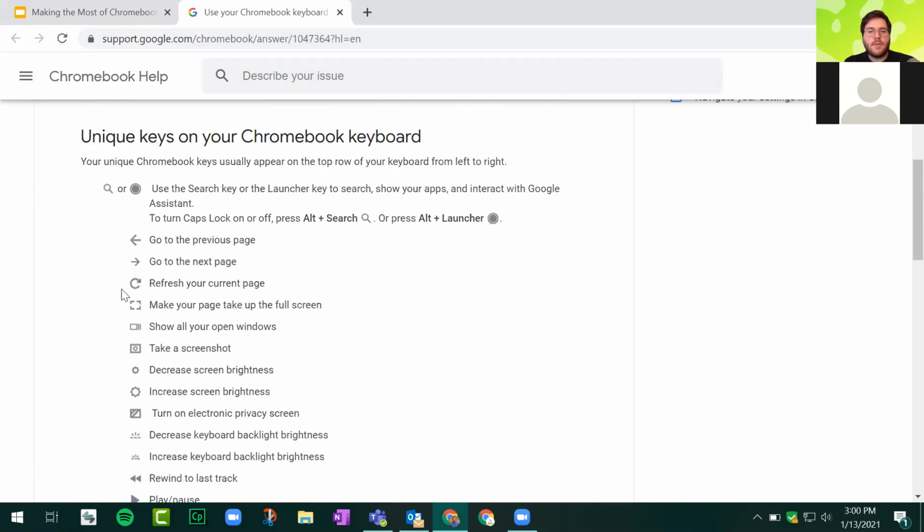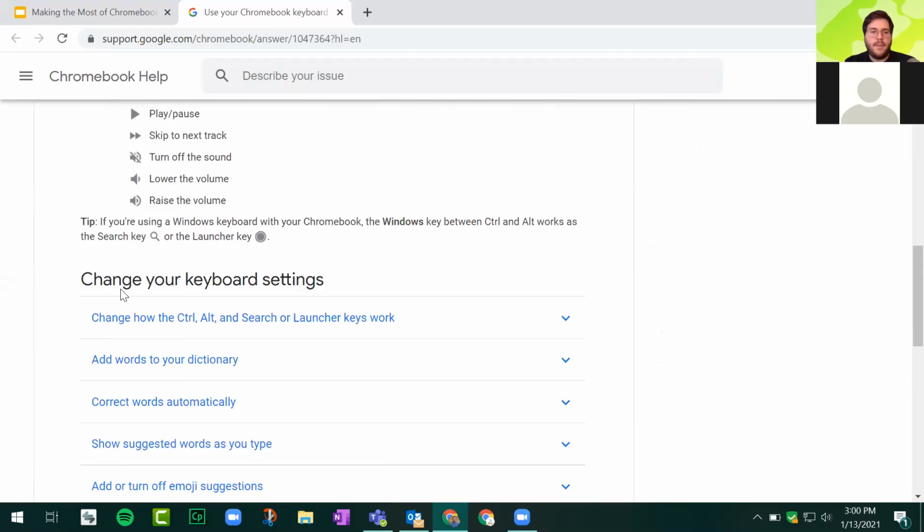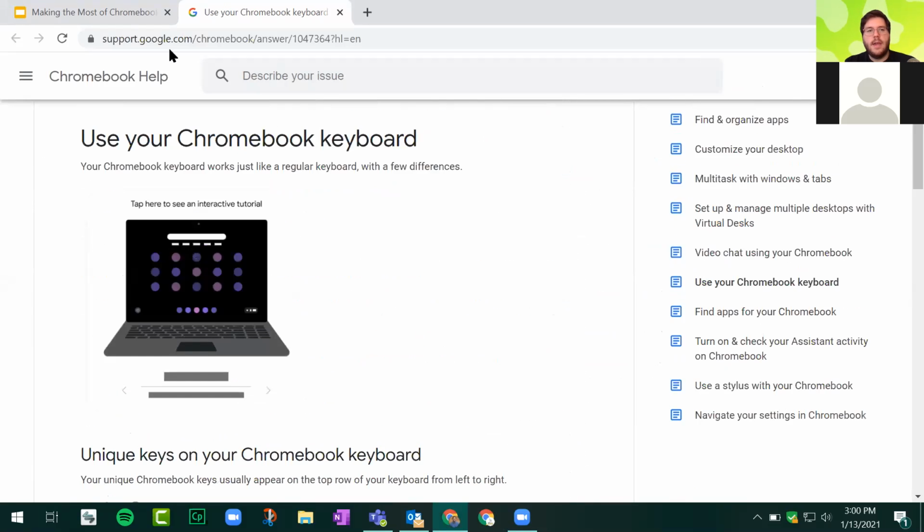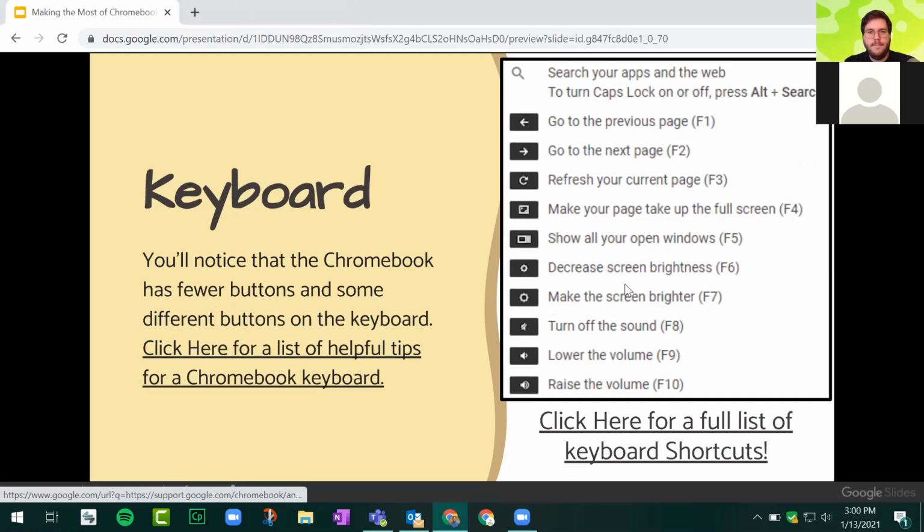Okay, most Chromebooks have most of the same buttons. Depending on the manufacturer, they might be slightly different, but this is most of the same stuff. Here's the big ones though. So you have a forward and backward button, so that goes to the previous page or the next page. Those also work as the F buttons, those function buttons.